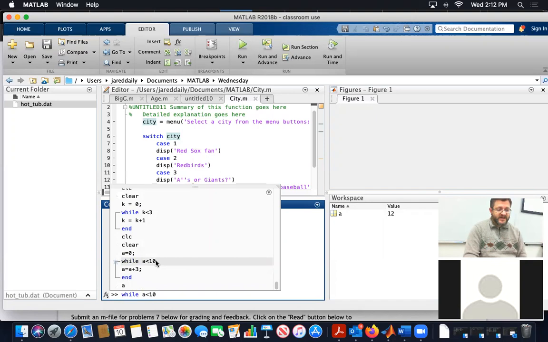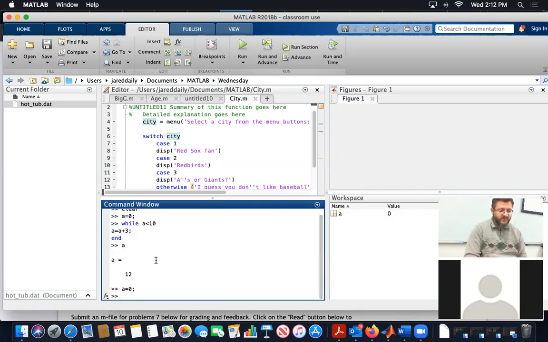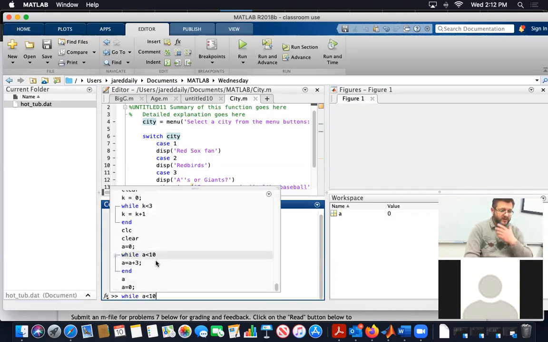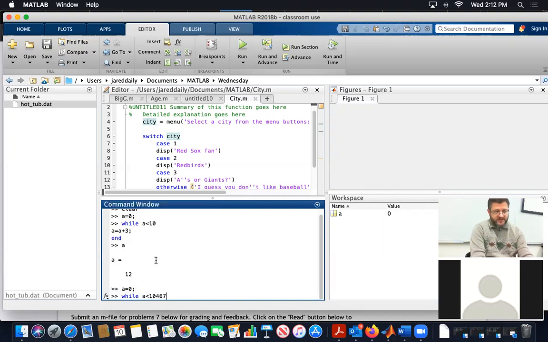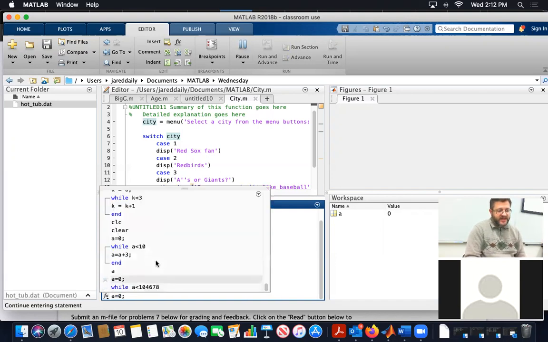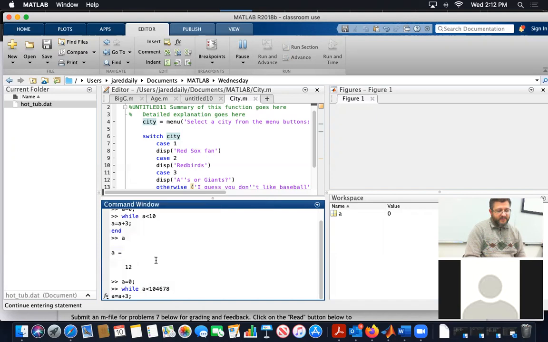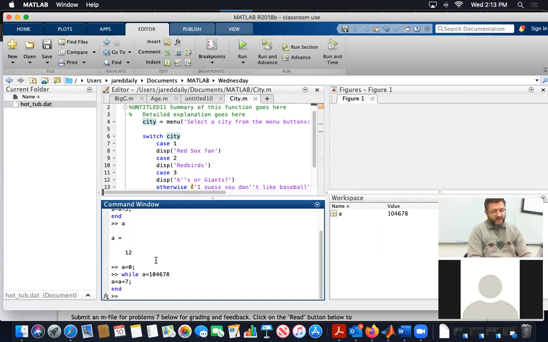So if you wanted to, we'll say start with a equals 0, and then we'll go to while a is less than 1,467,104,678, right? And then we could say a equals a plus 7. And then we hit return and hit end, right? And then we could display a.